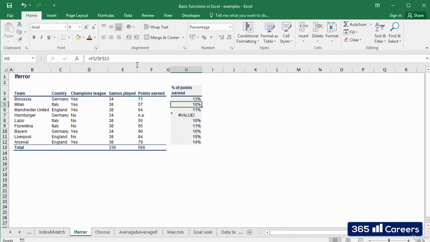Okay, so the formula is ready. Let's paste it for the whole range. And in fact, we immediately see that in the place where we had an error before, now NA is written.